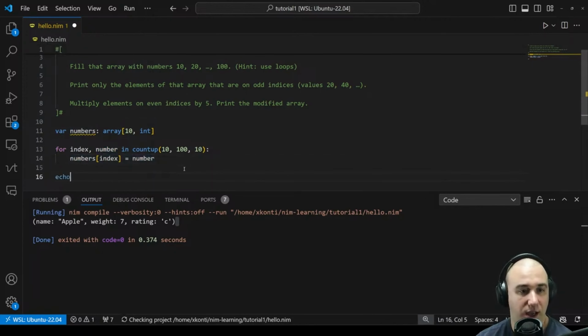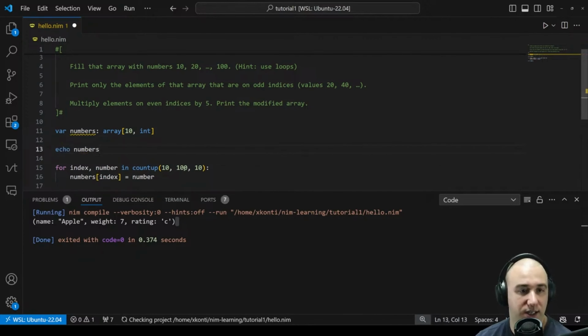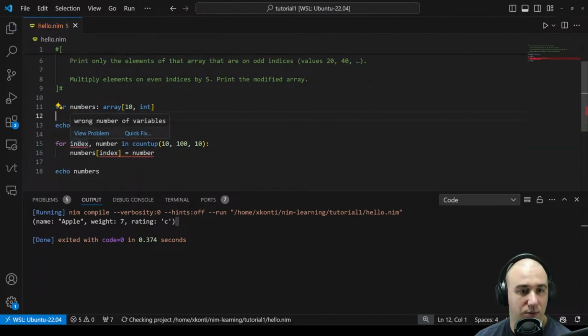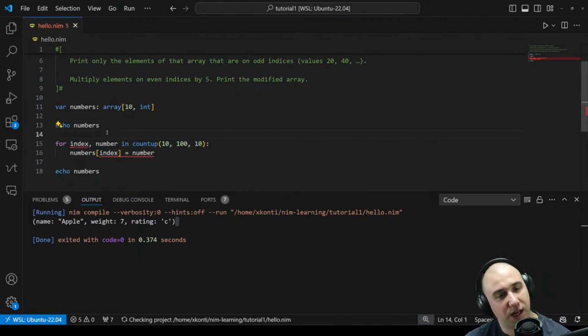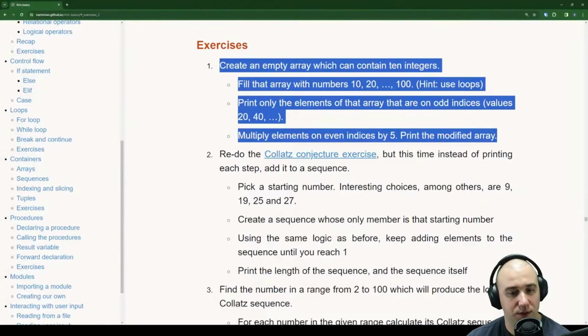So let's just do echo numbers. Let's actually do it once again. Oh, it doesn't like it. Wrong number of variables. Does it need to be in parentheses? Okay, that's new. I didn't expect that to happen. So let's go back to our tutorial and see what we missed.